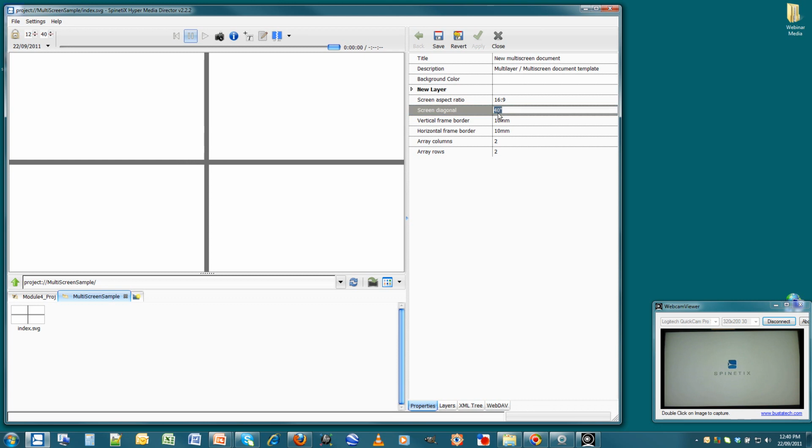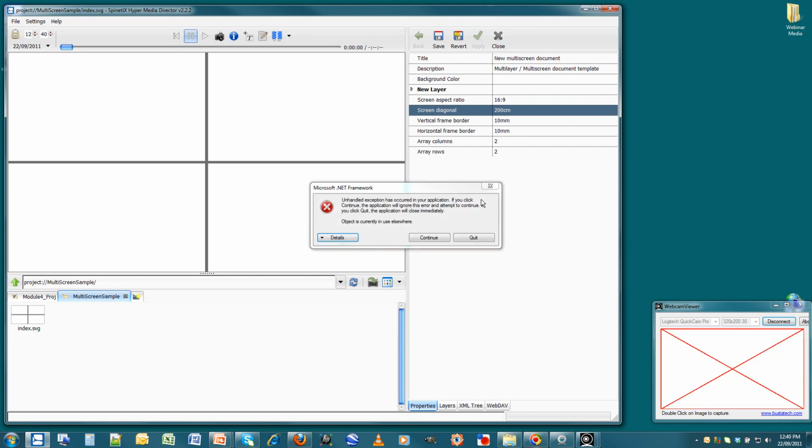Another nice feature is if you have a 200cm screen, for example a projection, and you apply that, you'll see that the bezel size is managed as well. And we can use inches, centimeters, millimeters, or meters.